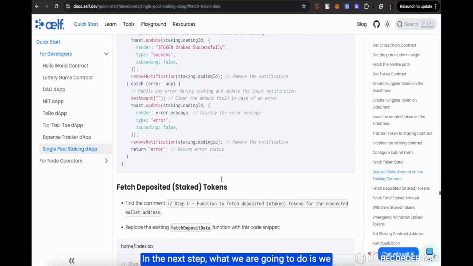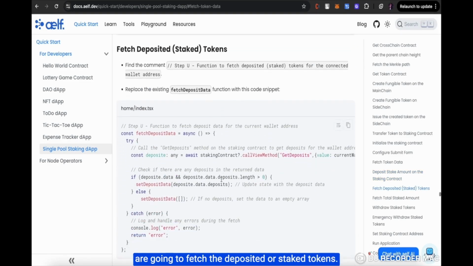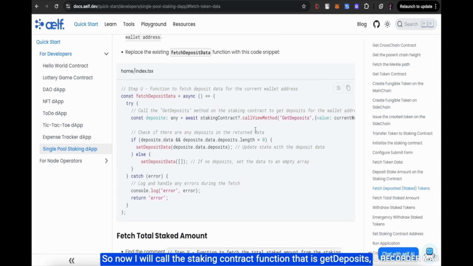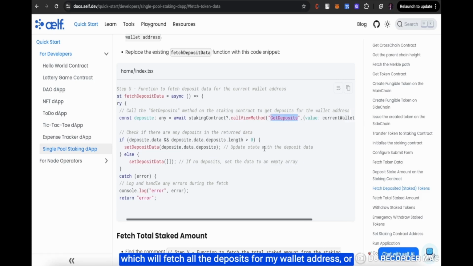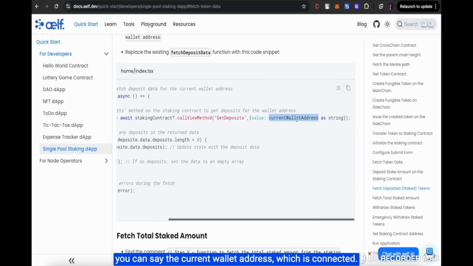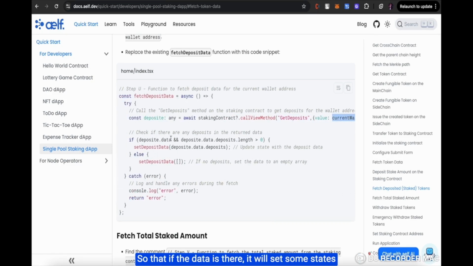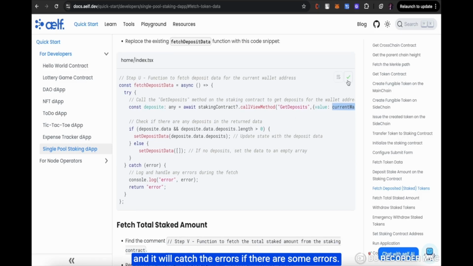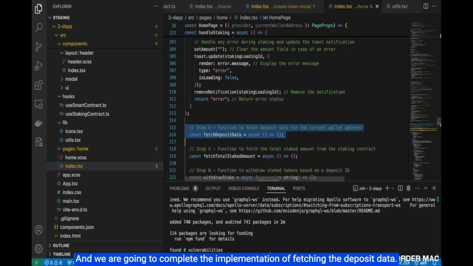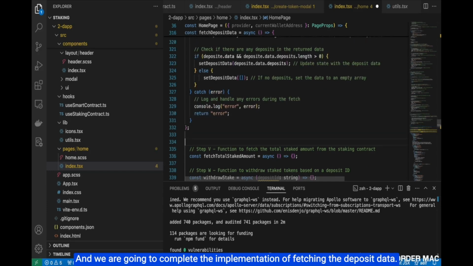The next step, we are going to fetch the deposited or staked tokens. Let's say I have deposited multiple times, so I want to fetch the data about my deposited tokens. Now I will call the staking contract function, get deposits, which will fetch all the deposits for my wallet address, or you can say the currently connected wallet address. If the data is there, it will set some states, and it will catch the errors if there are some. So we need to go to step U inside the same file and complete the implementation of fetching the deposit data.